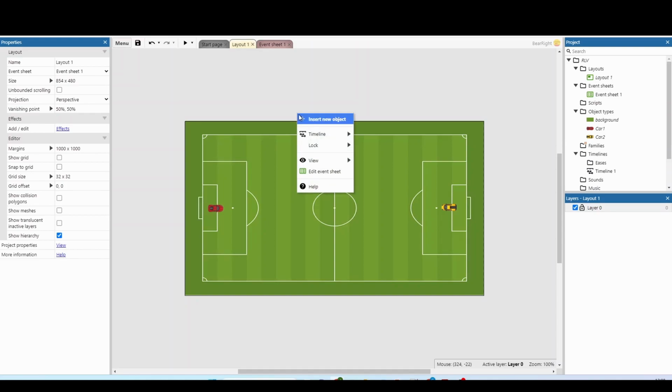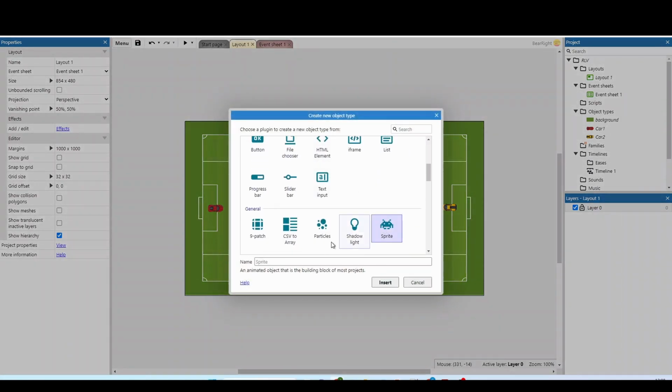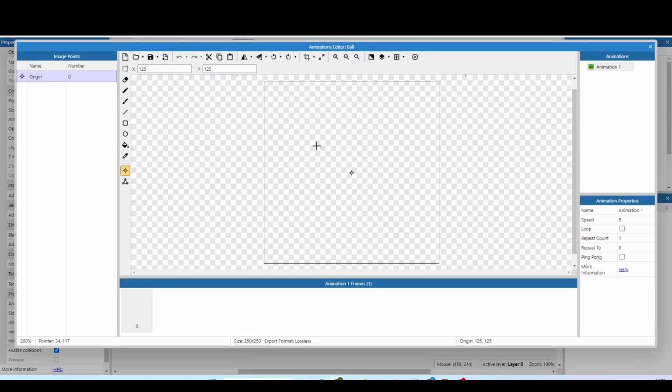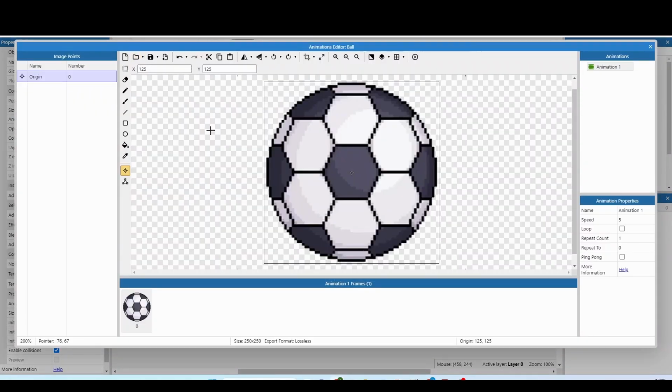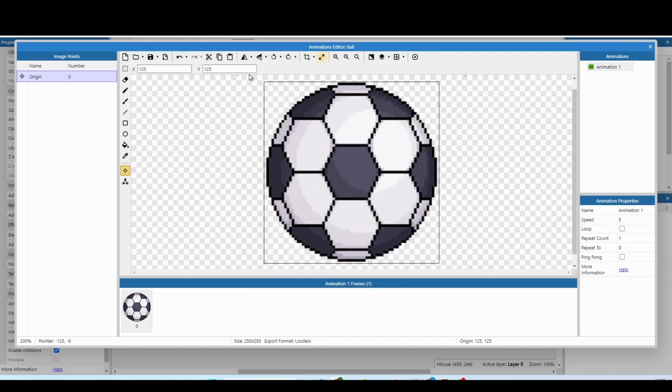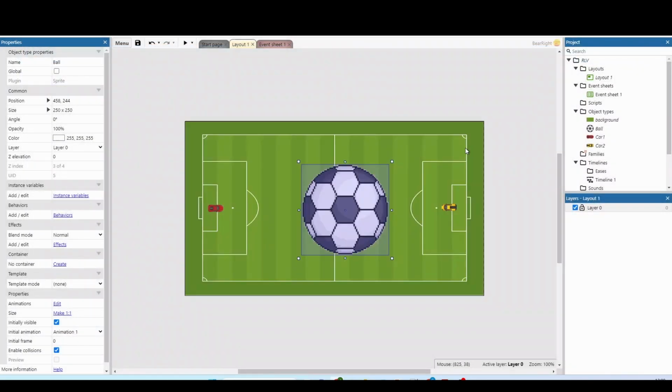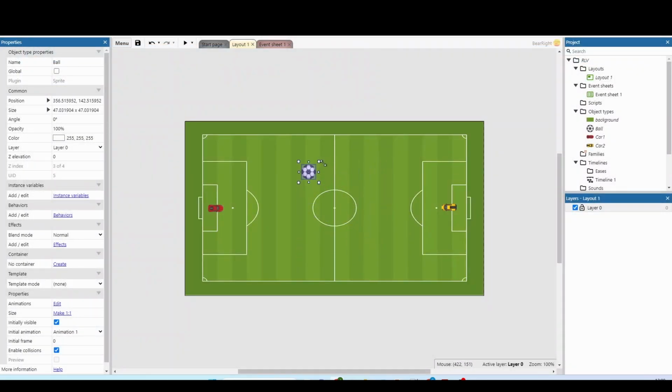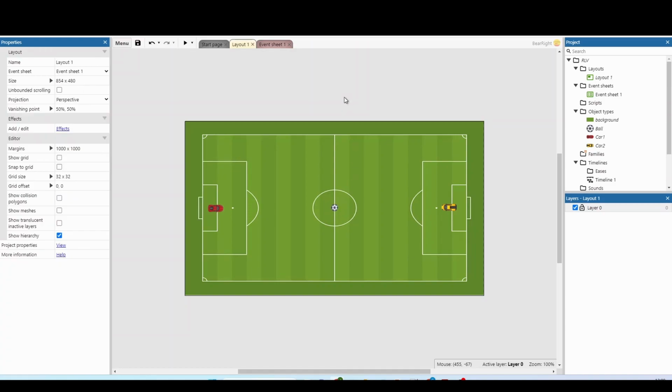Next we need to add our ball, so I'm going to insert new object, scroll down to sprite, and we're going to call this ball. As always, you can draw your own, but I'll import one. And just like we did before, we just need to make sure that the image point is the exact center. So again, just click resize, 250 divided by 2, 250 divided by 2, 125 each side. Click X, and again, just scale this ball down to be a size that you're happy with. I also recommend just placing it next to your car. That'll give you a better idea if it's the right size or not. So for me, I'm happy with that size. I'm going to place it in the center of the field.